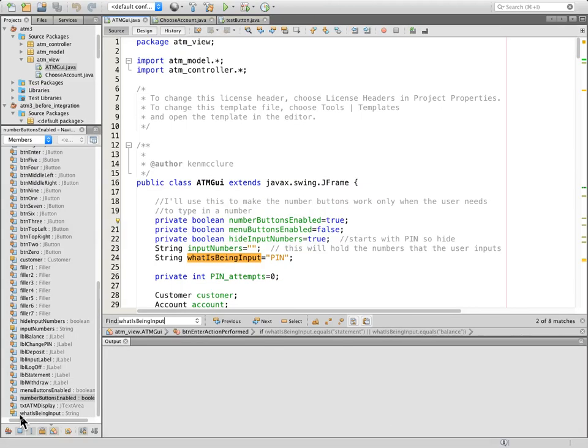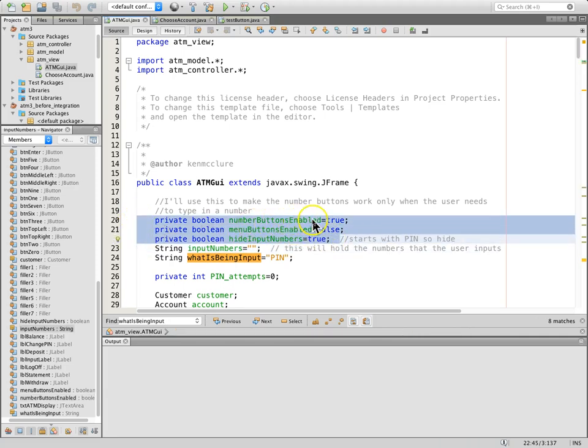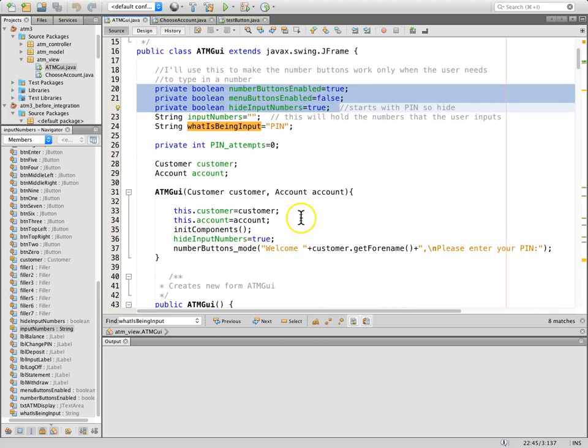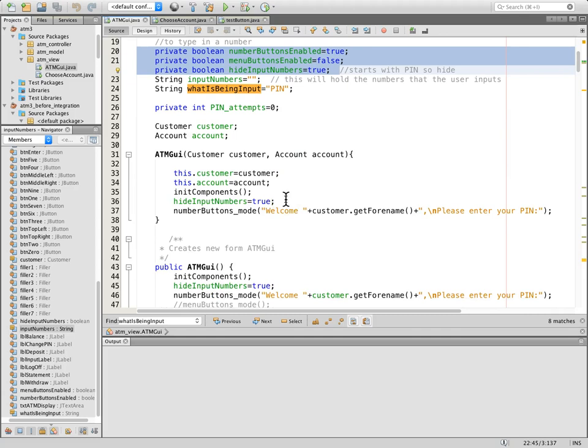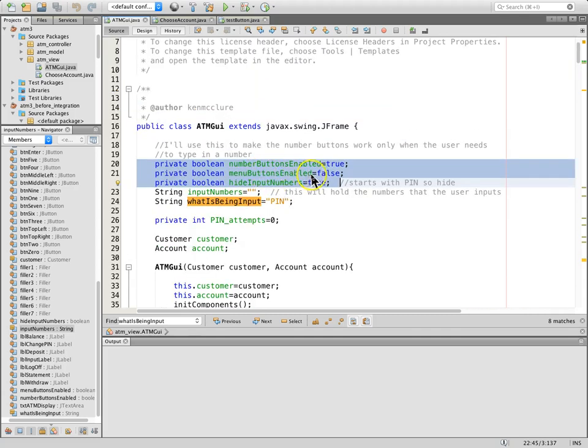This is an explanation of how the modes work in the example code inside the ATM GUI. So it's pretty simple. At the very start of my code, I have three variables: number buttons enabled, menu buttons enabled, and hide input numbers. Hide input numbers is just if I'm typing in a PIN, I would set it to true, and then it gives you the stars on the screen, so don't worry about those for now. Essentially, whenever I start off, I set menu buttons enabled as false, and number buttons enabled as true because they're entering their PIN number.